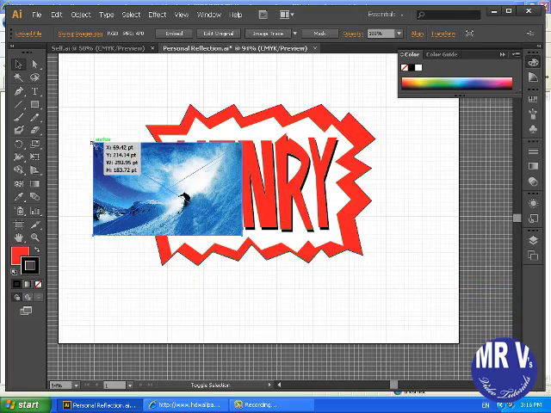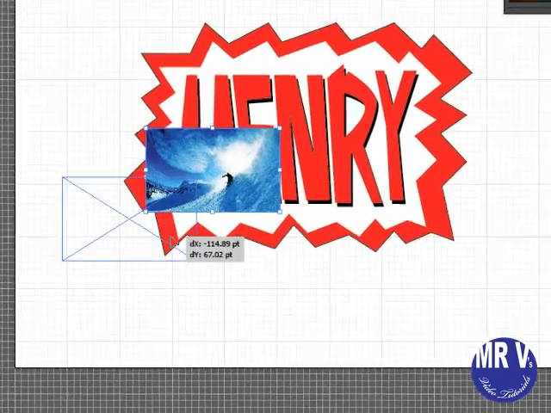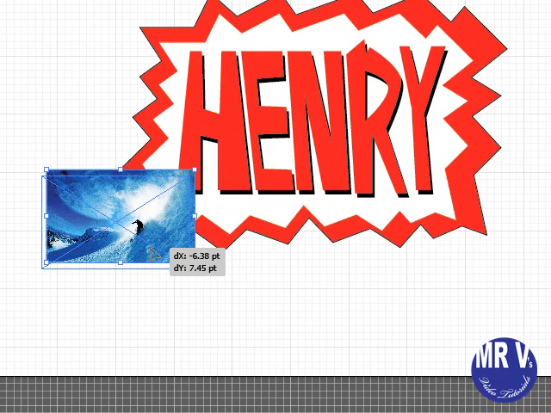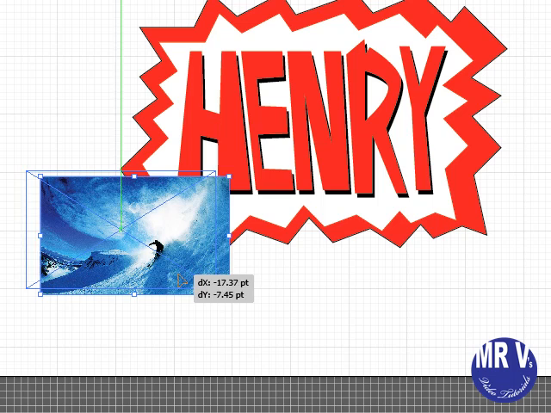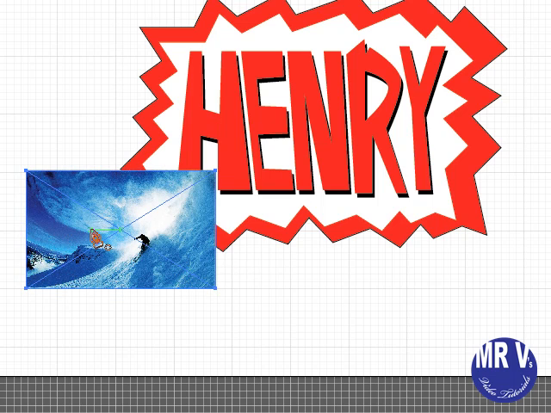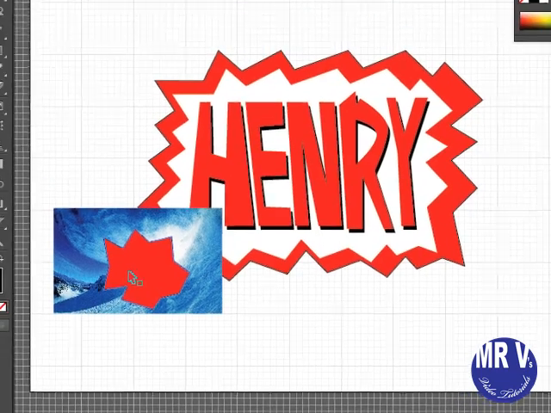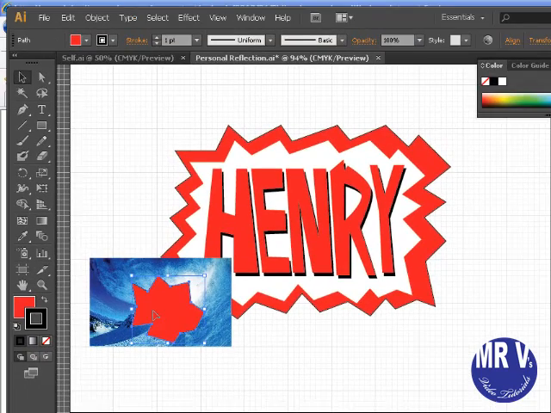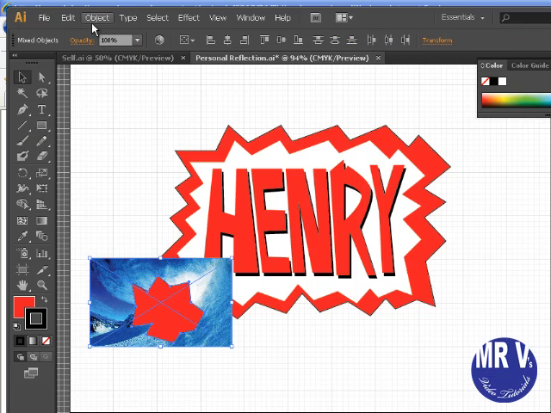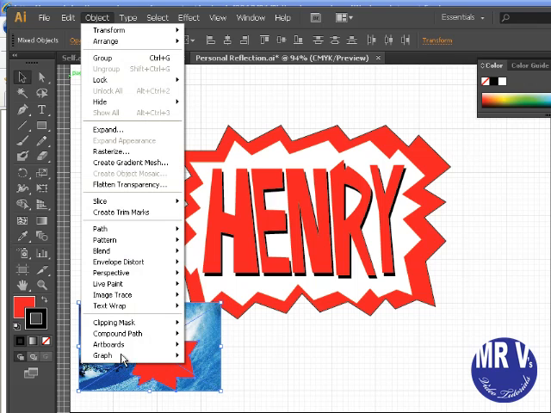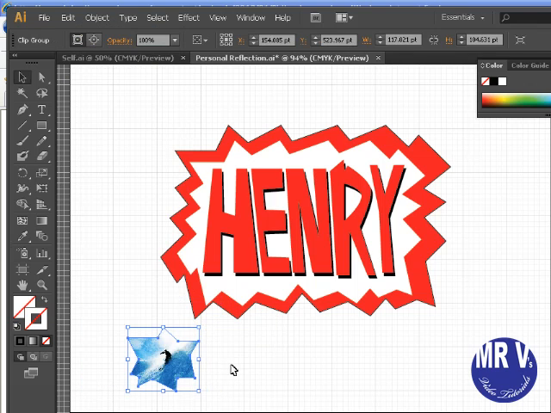You always want to keep the aspect ratio of the picture the same by holding the Shift key down. And then I'm going to make this picture about maybe a little bigger than that. So now I'm going to take a pen, and I'm just going to do kind of what I was doing before with the background. I'm just going to make a little fancy little shape. And again, I'm going to click on this to select it with the black arrow tool. I'm going to hold the Shift key to select more than one thing. And I'm going to go Object, Clipping Mask, and Make.